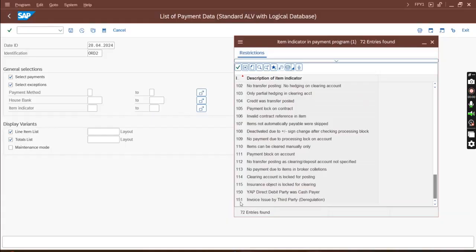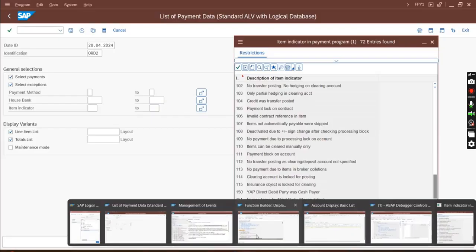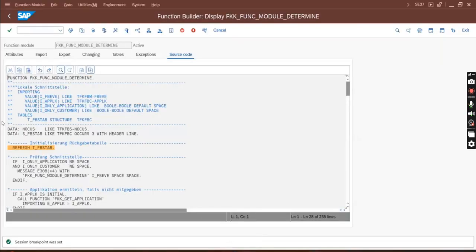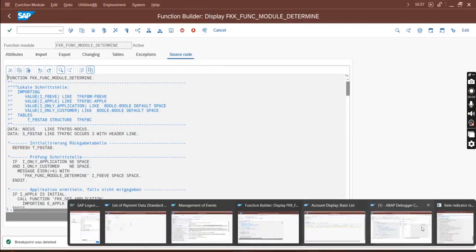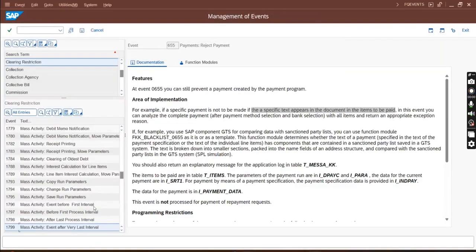So via debugging you will know which events are called and in which sequence, so I will get 20-30 events, but not all of them will be relevant for us. I will check all those events' descriptions. From the description I will come to know which event is important for us, and I will see the importing parameters and I will write the code. So that is all about debugging, and next week will be our last class.